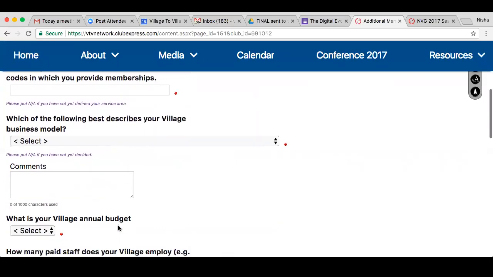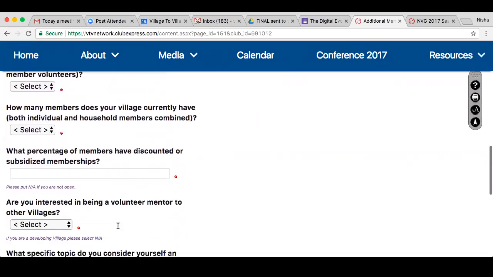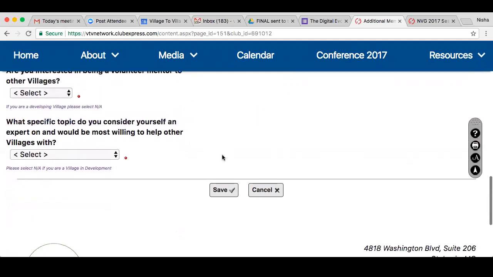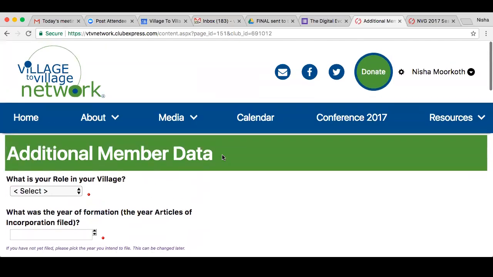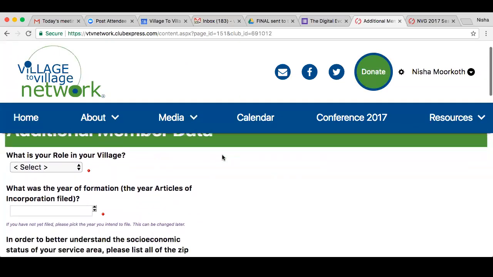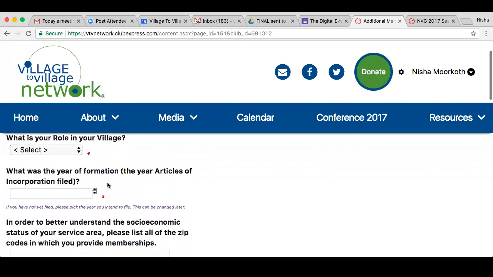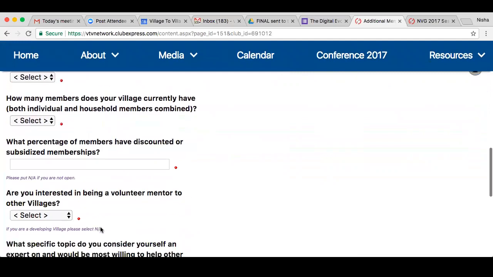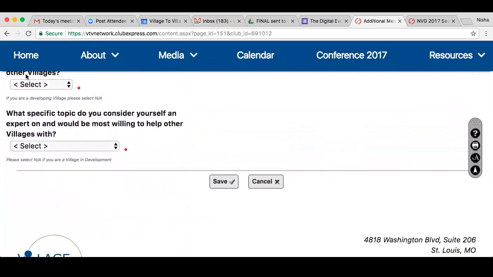So you go ahead and you answer all these questions about your village, press save at the end, and that's really best because when someone's searching for a village or searching for your village, it's best to give them as much information as possible, which is why we always ask that primary members go through and take the time to answer these questions. There's not that many, just so people have more information on the map.